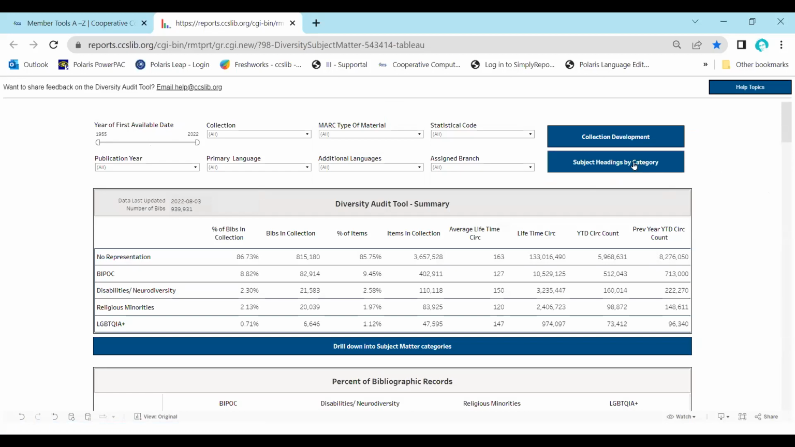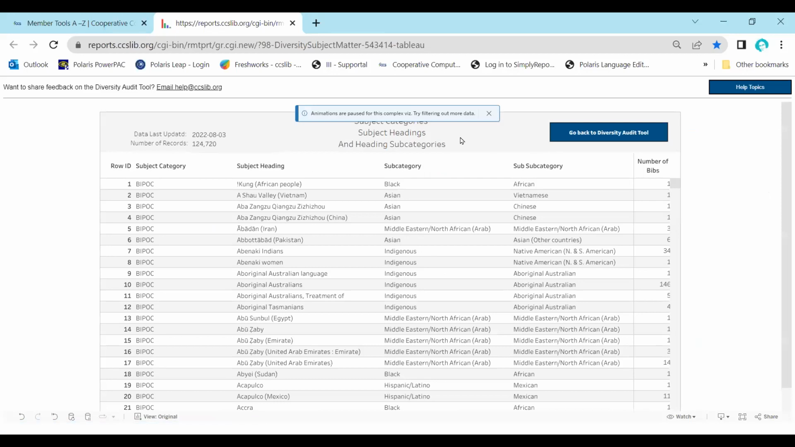And one thing we've added that you may be interested in was a list of the subject headings by category. So it's a really long list and includes thousands of subject headings, but if you are curious, you can find the subject category and subcategory, and then the subcategory of the heading, as well as the number of bibliographic records linked to that subject heading.